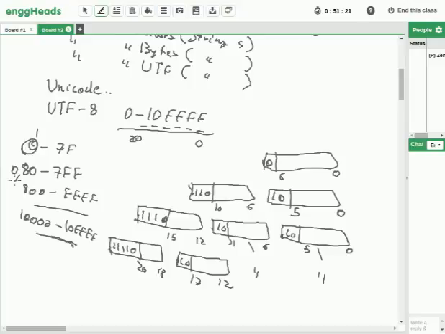So 0 gets encoded as 110 with all zeros, then 10 and all zeros. That would be C080 in hex. 0 would be encoded as C080. So for 0, it is encoded using 2 bytes, not 1 byte. That's the difference between standard UTF-8 and the modified UTF-8. Clear on this? Clear how UTF-8 encoding works?